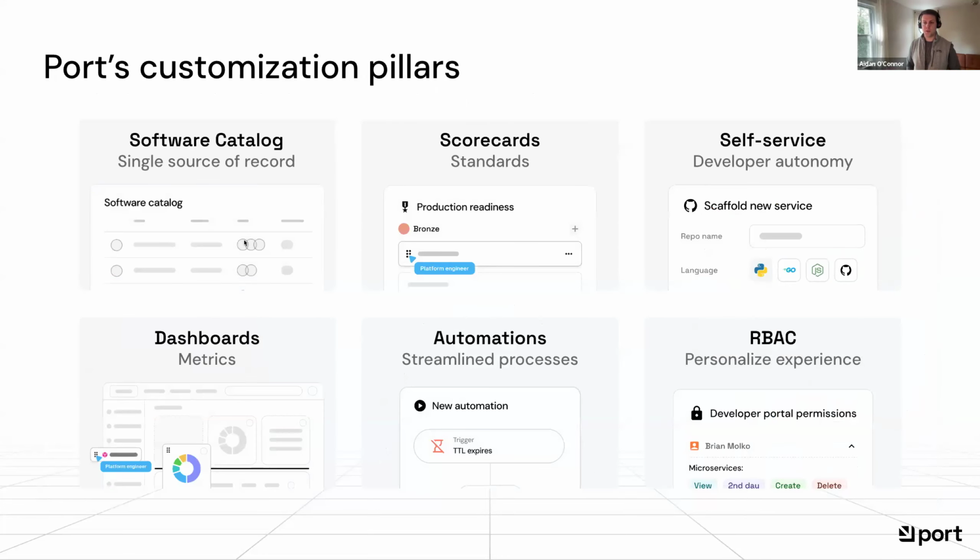So we have a few customization pillars in Port. First one, top left, software catalog. So having a single source of truth for all of your software, all of your assets, anything you have is a great starting place. It's kind of what the rest of the things are built on. This goes far beyond just repositories, right? From your source code management tool. Bring those in, bring your cloud resources in, ticket information, pull requests, merge requests, everything into a single place, and then correlate it, right?